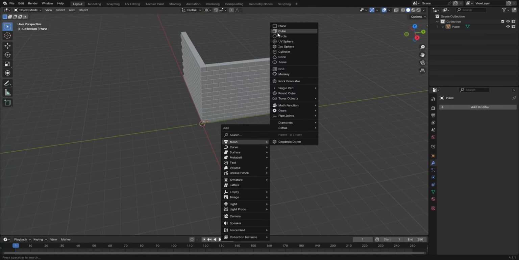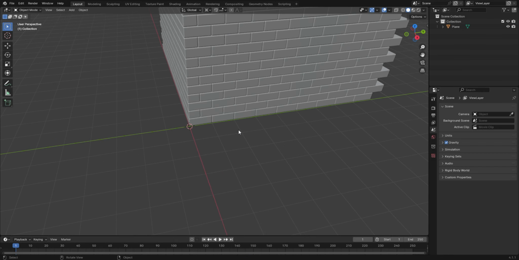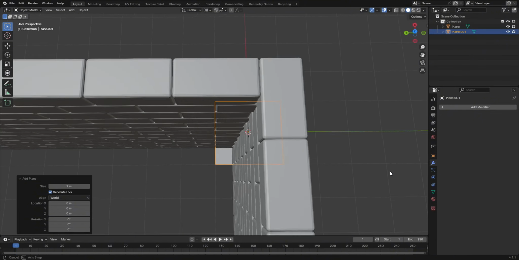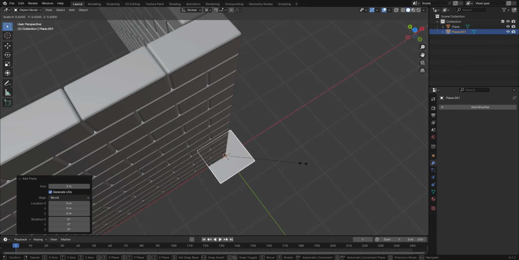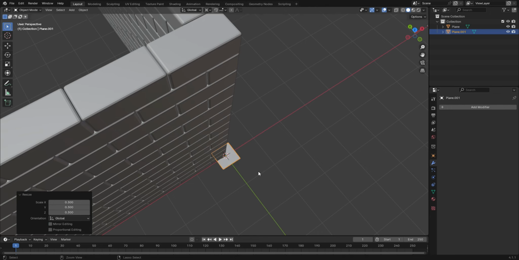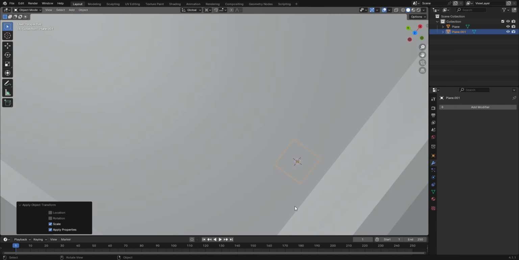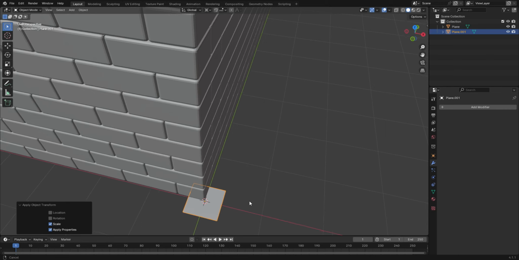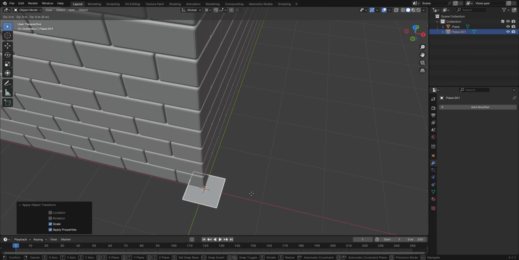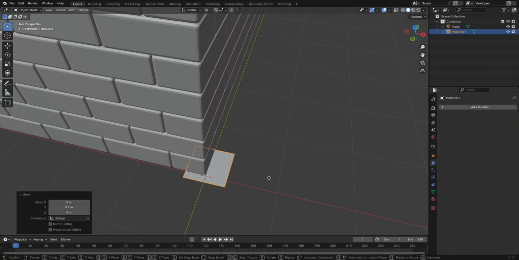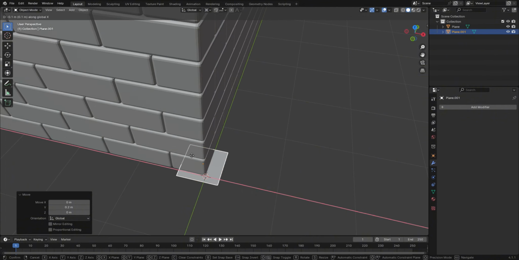Shift A, add cube. Actually, I won't even add a cube, I'll add a plane, because it's a lot easier to work with. So, scale, I'm gonna scale it to something like this. Control A, and apply scale. This part won't be seen. The other part will, but the inner part won't, so I'll move it a bit like that by 0.2.